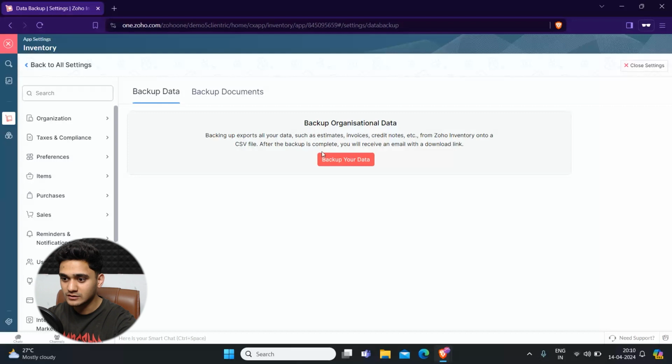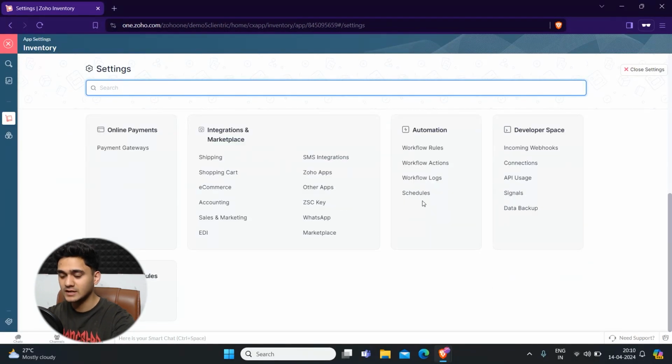So that's how all the functionality of developer space works in ZOHO Inventory.